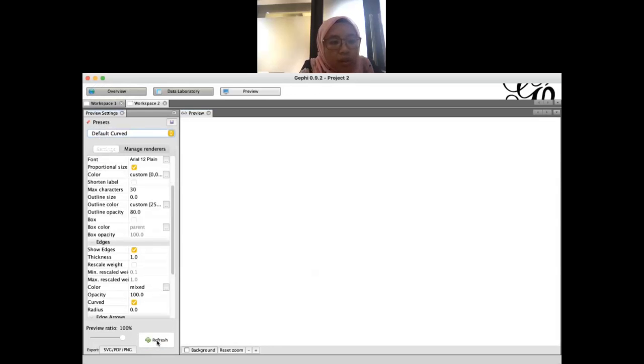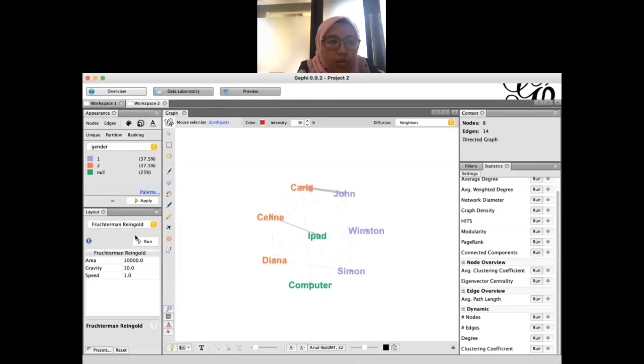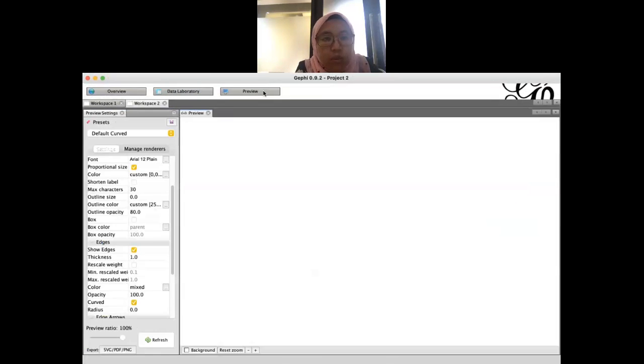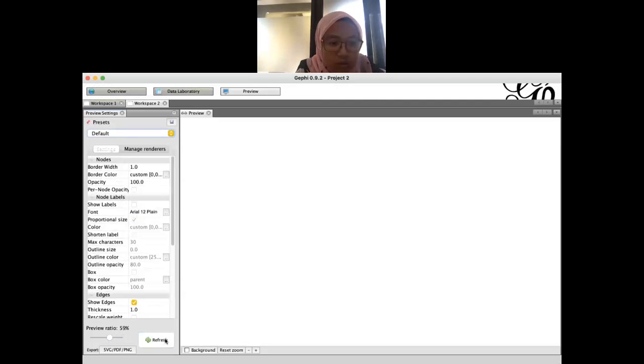a default curve, for example. You can refresh that. Where is my graph? Is it because it's running? Sorry, overview. No, it has stopped. Somehow it is not appearing. Okay. It is supposed to be here.